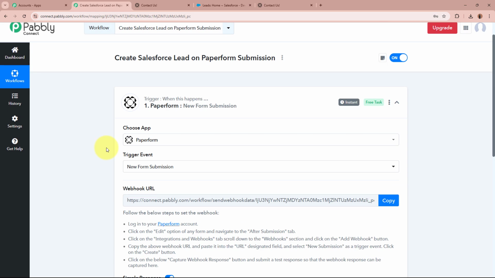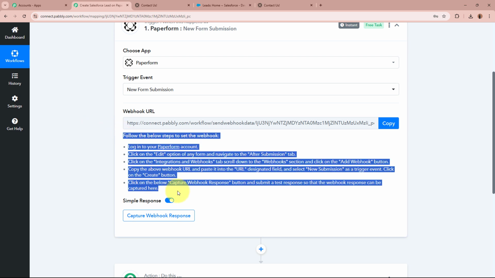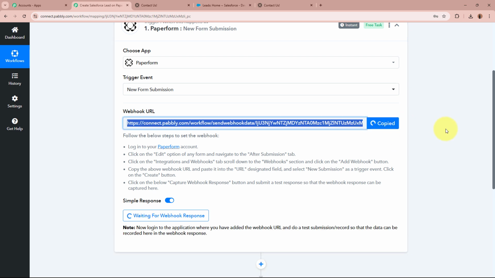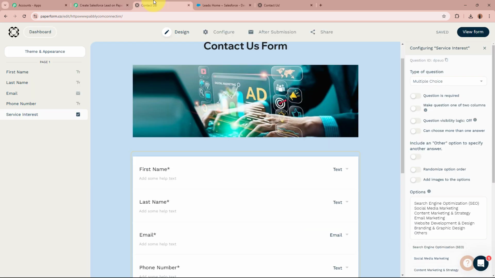response of that. After selecting the trigger application and the event, you can see that Pabbly Connect has provided us with a webhook URL. With the help of this unique webhook URL, we are going to create a connection between Paperform and Pabbly Connect by following the steps given here below in the help desk. So what I'm going to do is simply copy this URL from here. After copying the URL, I'm going to log into my Paperform account.